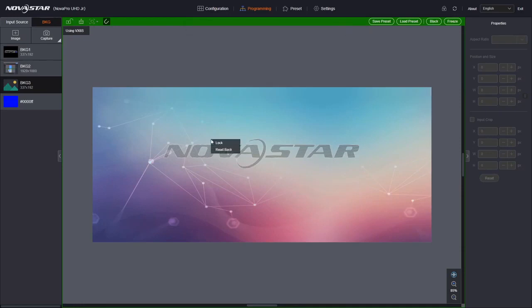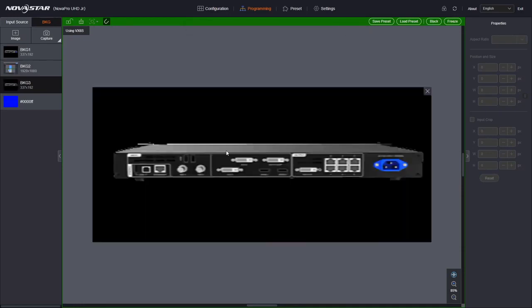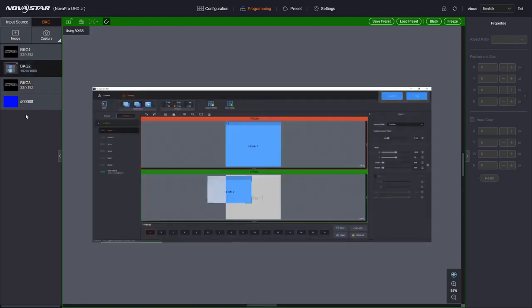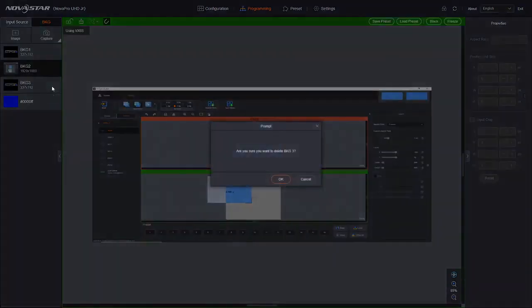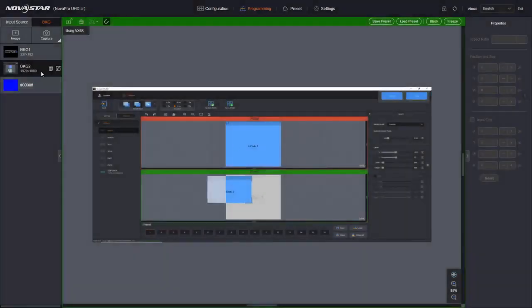I can do the same thing with background 3. It just gives me the generic. I do read back, and it reads me back. It is also the VX6S. So I have the VX6S stored twice, and I have background 1. How do you store a new background? Well, I can delete this one because I don't need it. And then I can either capture, or I can select an image from my laptop.